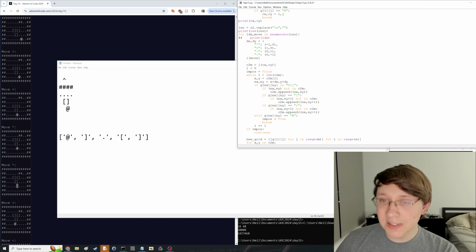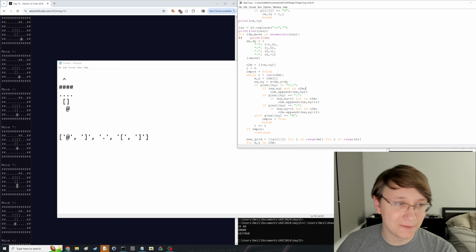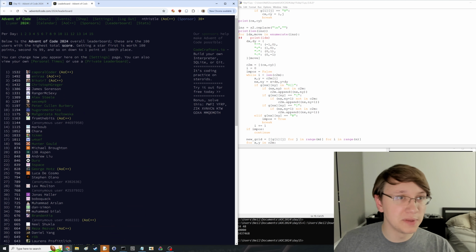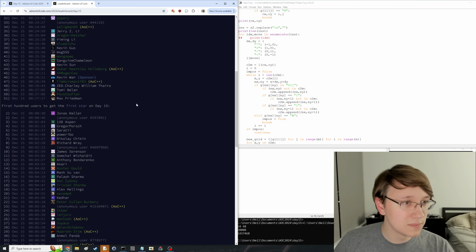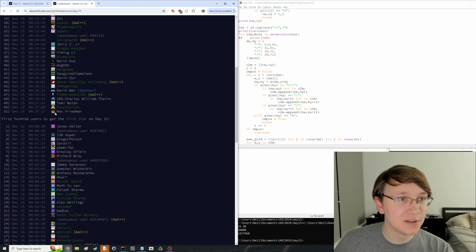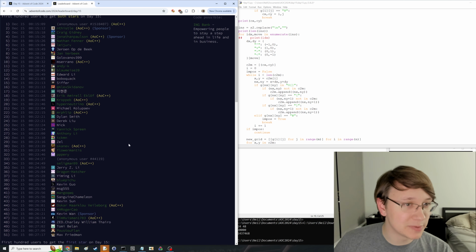Like usual in Advent of Code, speed of writing the code is much more important than speed of running the code, except for a few cases. So yeah, I think that's all there is to day 15. And let's see, is the leaderboard full now? Wow, it's still only half full. This is a slow day for a lot of people.